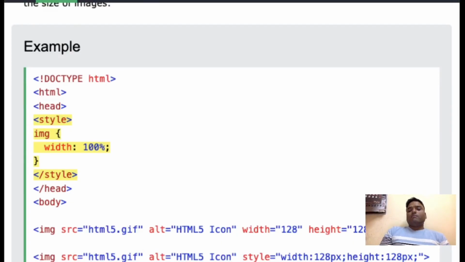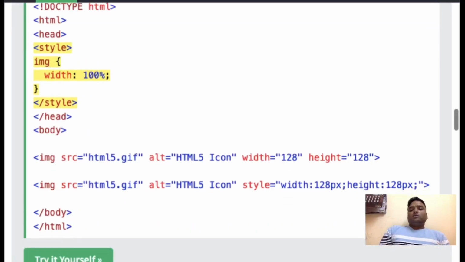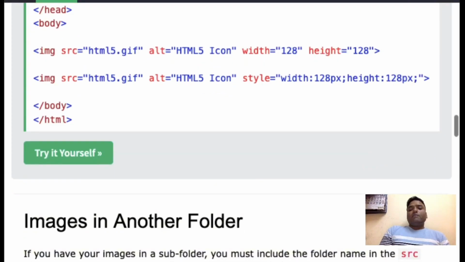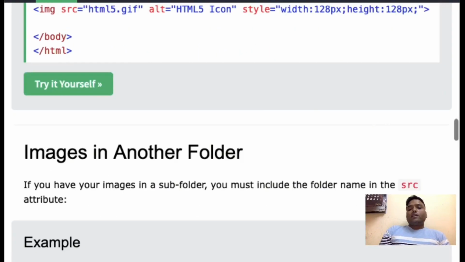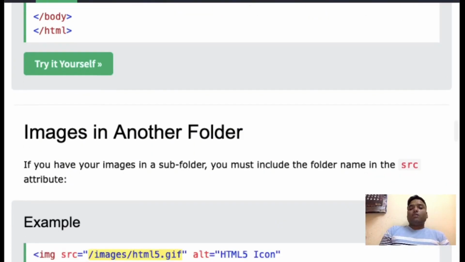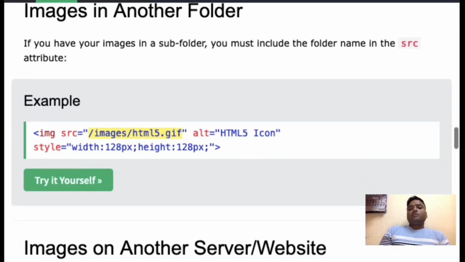In this example, it is shown in the style attribute. In the head tag, you can mention for the image width is 100%. You can do that. And if the image is in another folder other than where that page is lying, in that case you can write a relative path. Here you can see the relative path of that image. This html5.gif image is lying in the images folder.